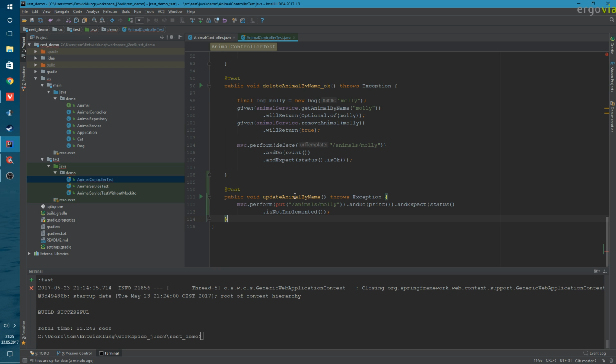Which means we have a test. We have the update animal by name. We want the put, we need to import that. So we want to perform a put. The path should be animals and the animal name. We want to do a printout so we can see what actually happened when debugging this test. And in the expectation, we want the status code to be not implemented. That is an HTTP 501.